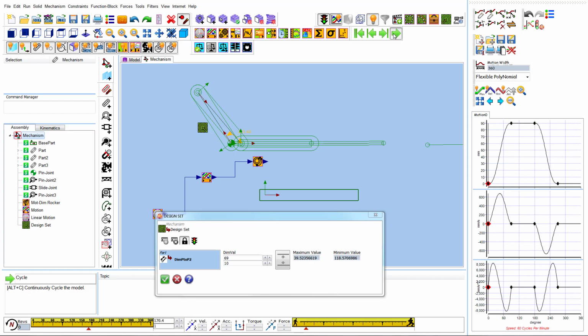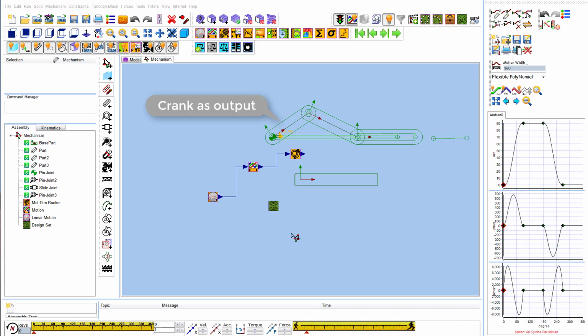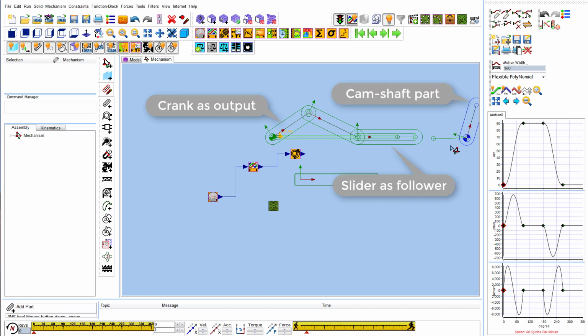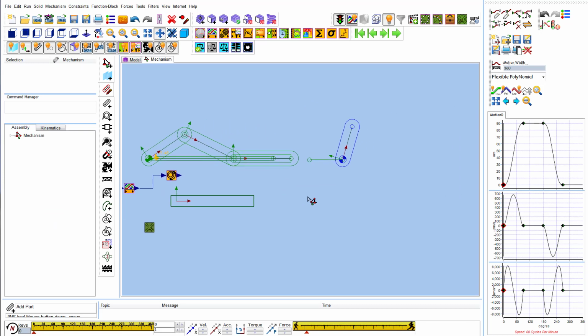So now I will add a cam. Suppose the crank is the output of this mechanism. The follower of the cam will be the slider, and the cam will mount onto a constantly rotating camshaft. I will now set this up.